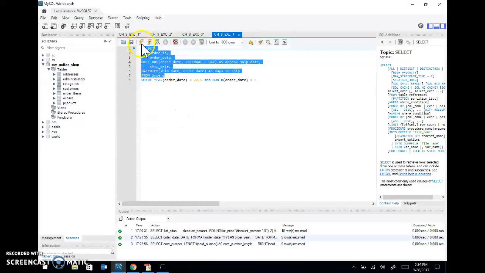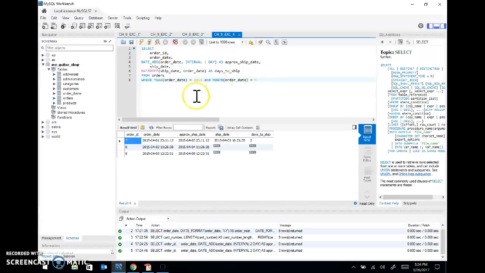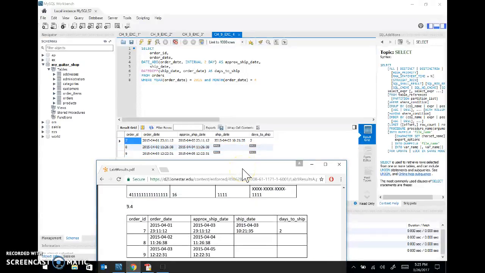And I'm going to go ahead and just run this first part of it so you can see what it looks like. And then it says when we have all this working, add a where clause that retrieves just the orders from April of 2014. So I went ahead and added where the year order date equals 2015 and the month order date equals 4. So we go ahead and run that whole thing, and you can see the order IDs 7, 8, and 9. Order dates, approximate ship date, and then the ship date column, and the days to ship. So if we pull the examples, we can see that they match.